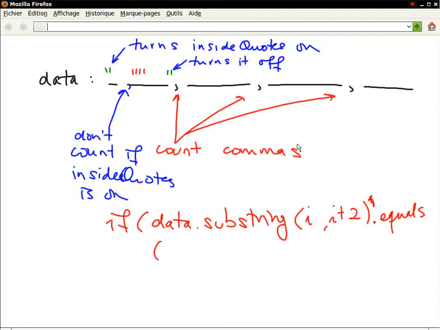Now, how do you express the string that consists of 2 quotes? Quote, backslash, quote, backslash, quote, quote. Yes, it's quote, backslash, quote, backslash, quote, quote. Because you have to put the quotes inside backslashes when they happen inside Java strings. So if this condition is true, then you know that you have found 2 quotes in a row. And I'll leave it up to you what you do in that case.